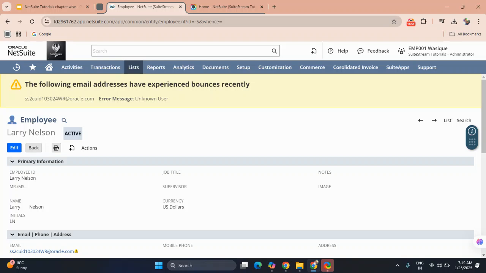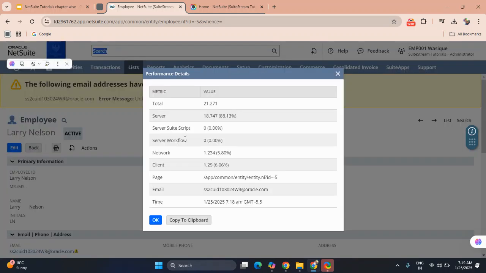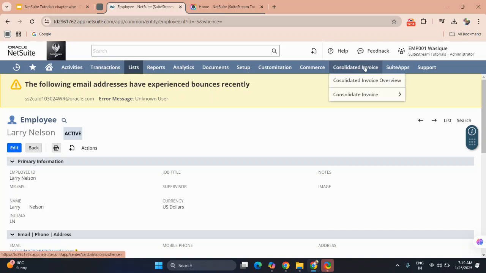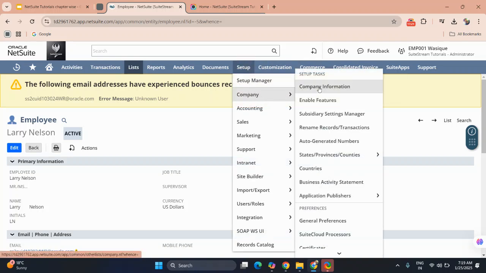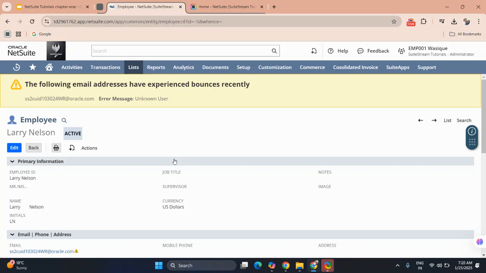And if we click on one of the features, we need to know where we can see the system application performance. If we double click on that Oracle, here we can see the performance details of that application: email id, time, client, network, SuiteScript server. All the details we can see here. For this video, we have covered chapter number 3. In the upcoming video, we'll see what SuiteScript is and how it will be used.